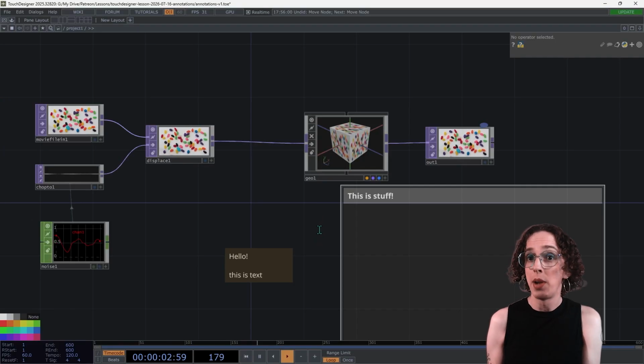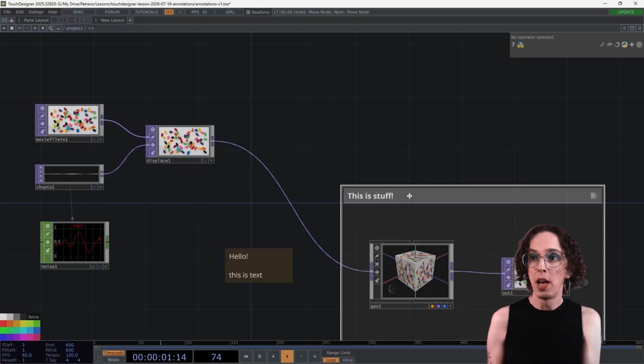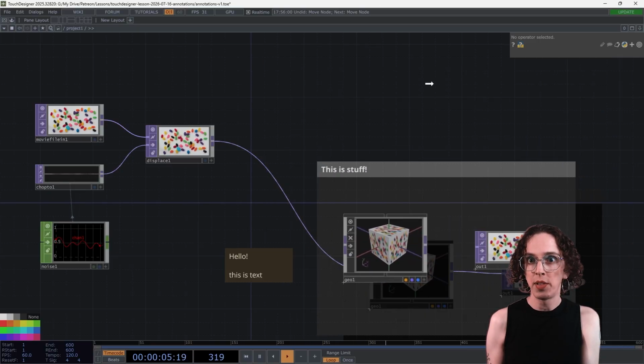The special thing about network boxes though is that they can contain regular operators. So if you take any operators and move them inside there, then anytime you move this network box around, all the other stuff goes with it.